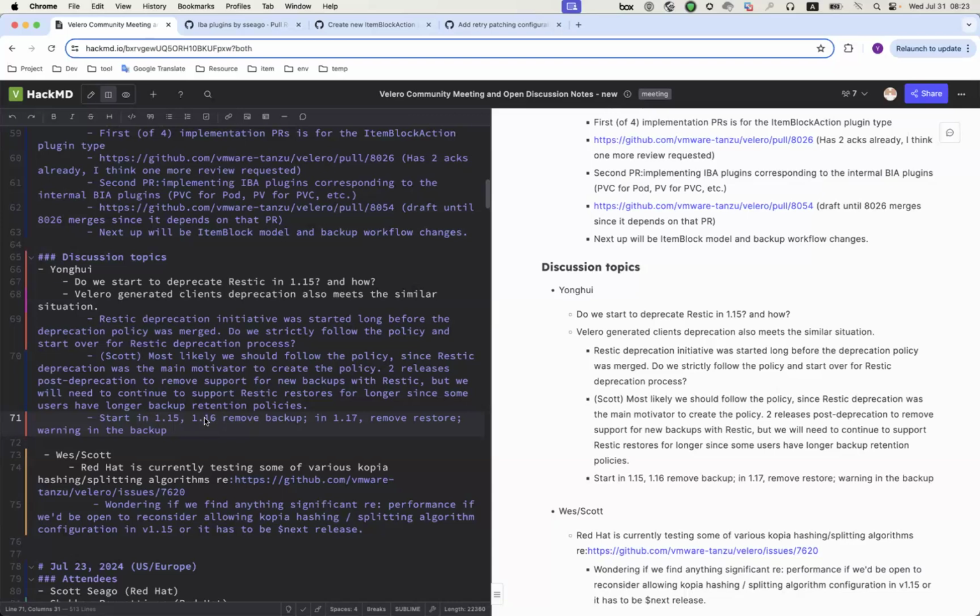Sorry. Let me try. Let me check if I can follow all of this. So here, first of all, the warning. So Scott, when you say the warning, you mean as part of the backup deprecation?